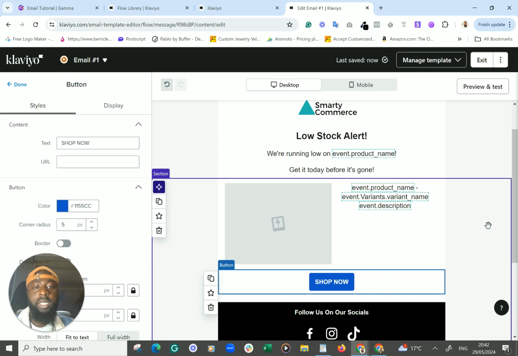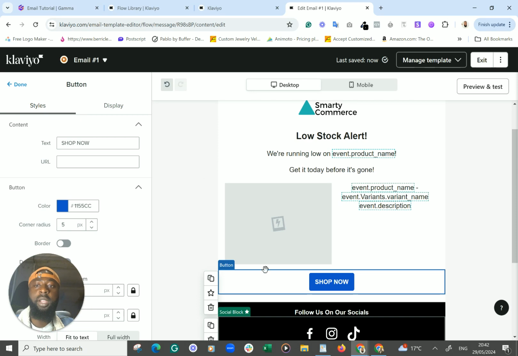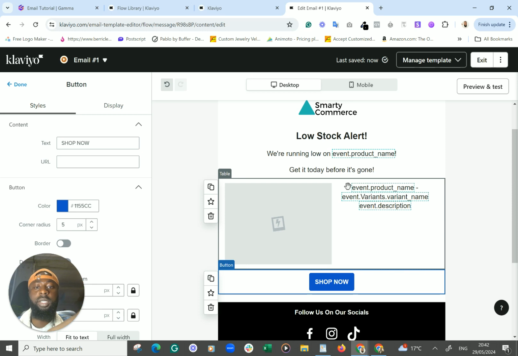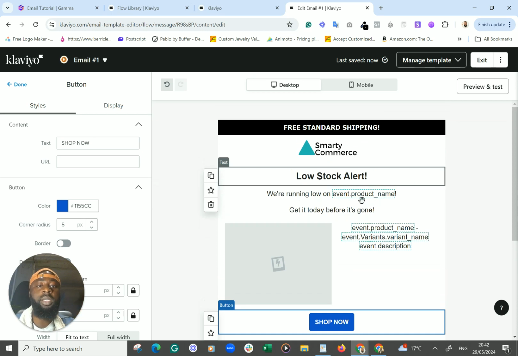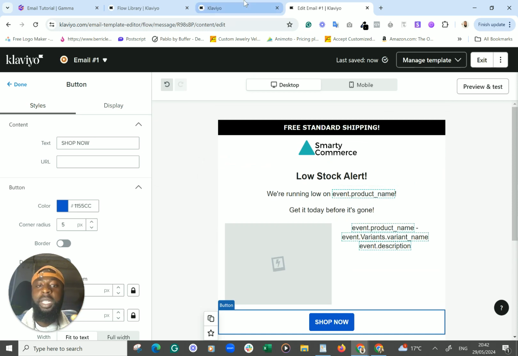So it's a very simple flow, very easy to set up. That's basically it. And like I said, this block is dynamic, it's going to populate automatically, and you can always add your design and change the copy if you want. So that's basically how to set up the flow.